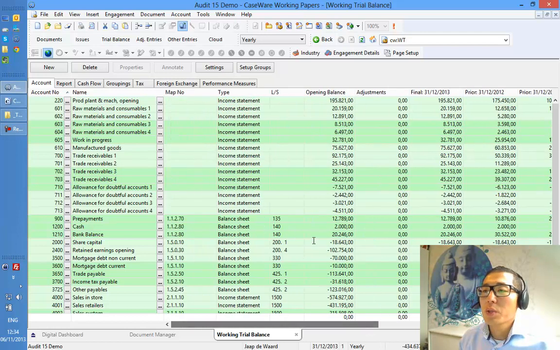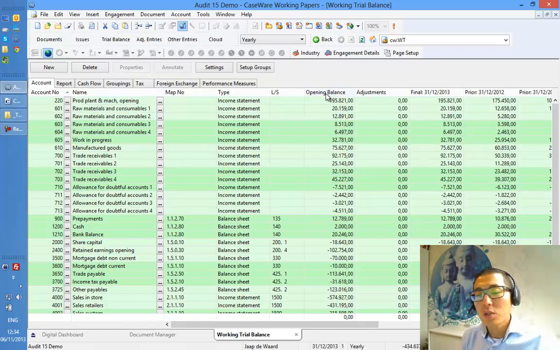Now the term opening balance is always a bit confusing. In my example here, I would use this as the preliminary amount. This is the trial balance at the end of the year, how I received it from my client. So that depends. If you actually import transactions, then you would want the opening balance to be the opening balance as of the first of the financial year.